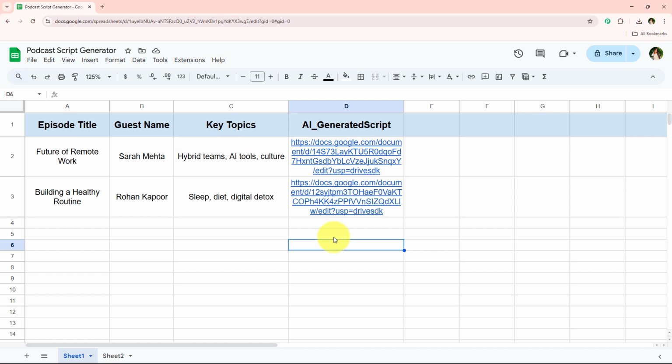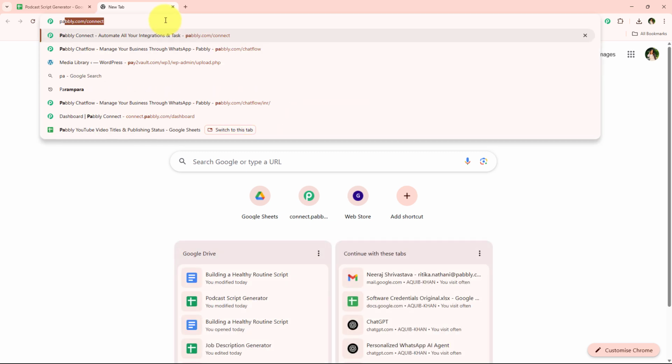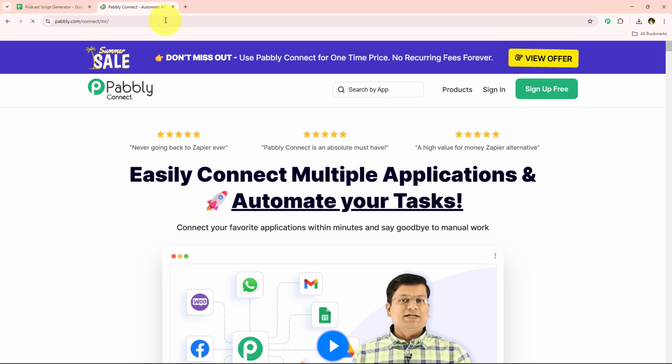So to do this, I'm simply going to open a new tab and I'm just going to look for the landing page of Pabbly Connect simply by searching pabbly.com/connect in my browser. And after opening the landing page of Pabbly Connect, we are just going to get two options. One is sign in and the another one is sign up for free. So if you are a new user, you can click on this sign up for free and you're going to get 100 tasks free every month to explore the application.